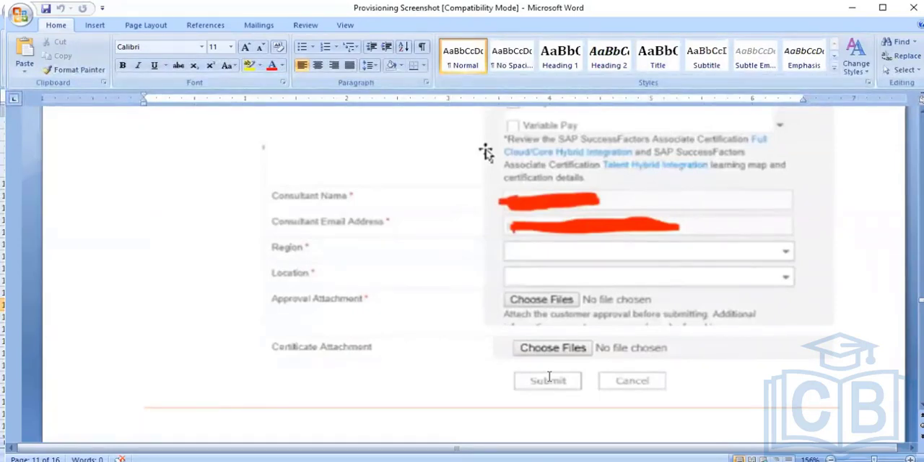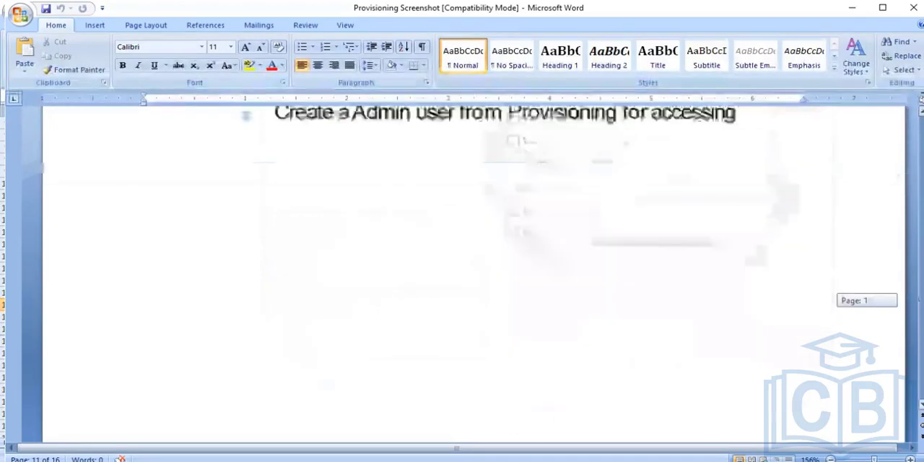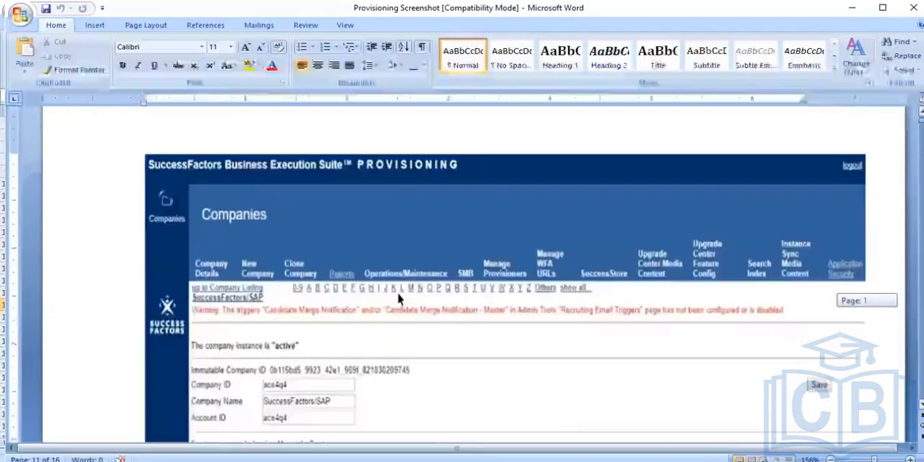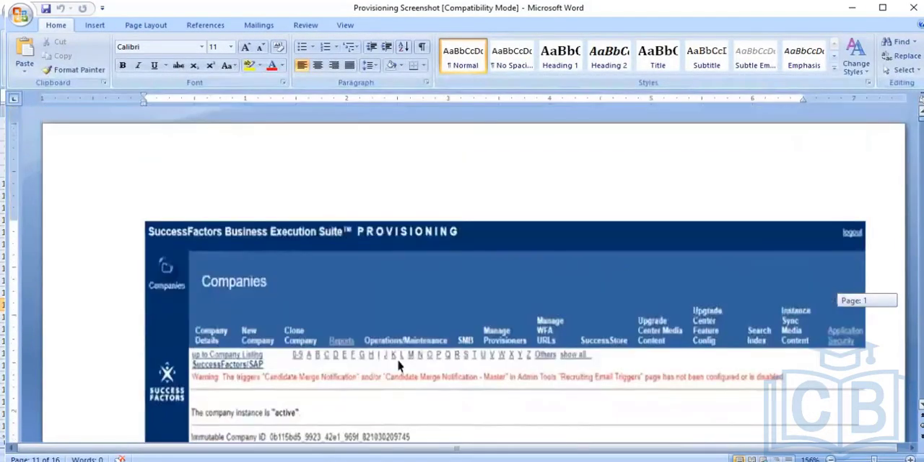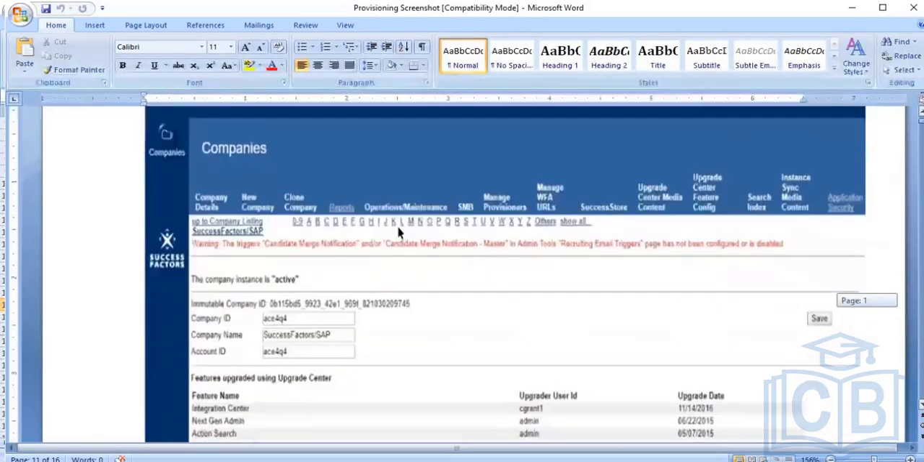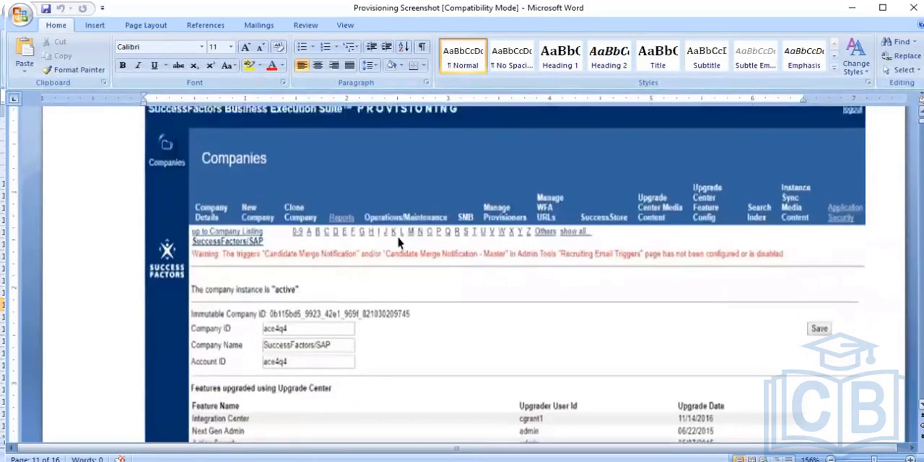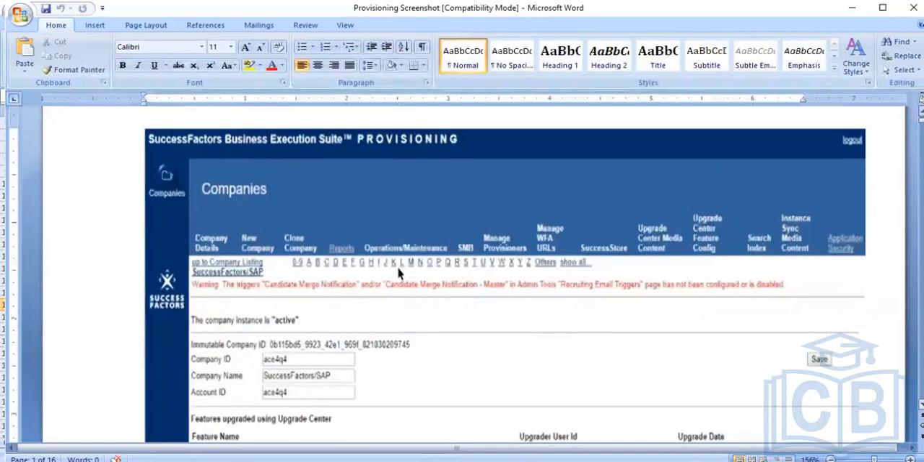Fine. So after you get the access, after completing this process, once you log in, you will get this home page. This is the home page of provisioning. Can you see here? Okay, this is the home page of the provisioning.